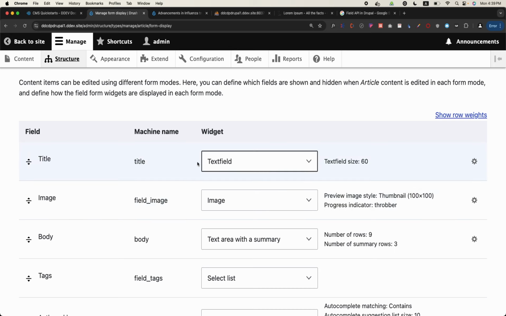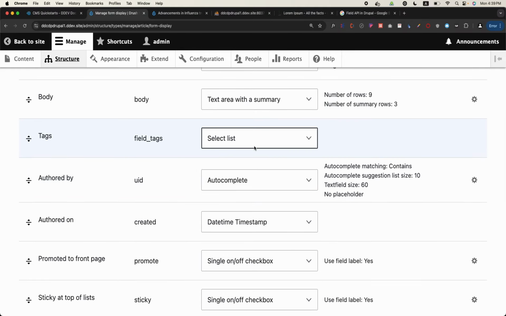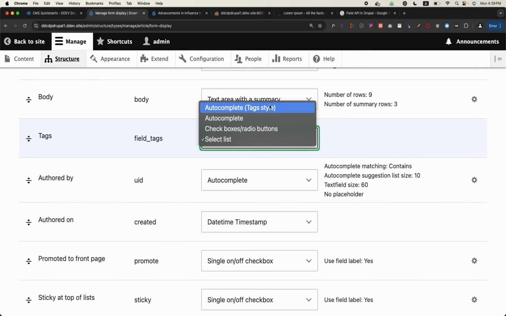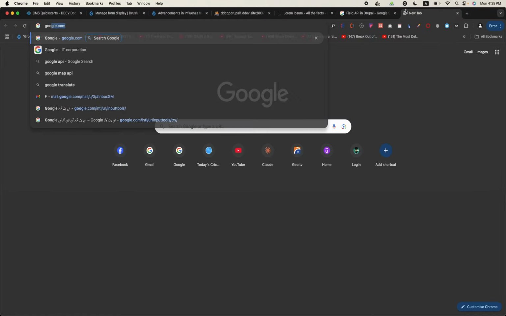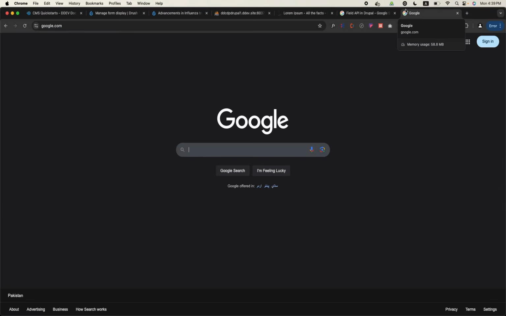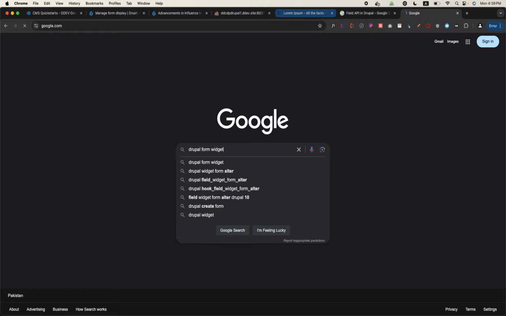And how is that done? It is done through the widget setting. This is the widget setting. So if I ask you about form display widget, what would it mean? You will have to come to the manage form display and change widgets here, for example, from select list to tags and all of these, right? And if I Google, for example, Drupal form widget, something like this.